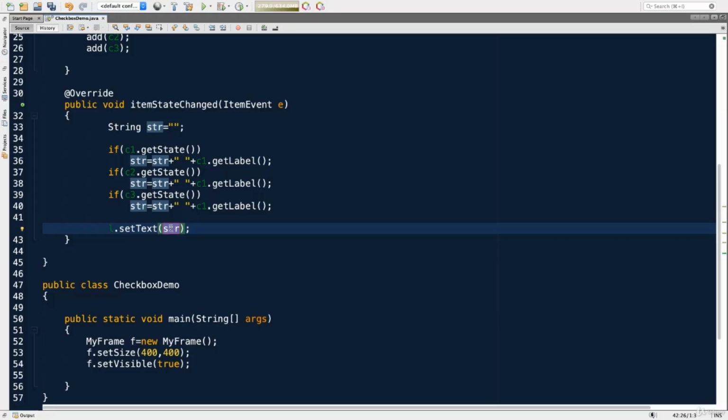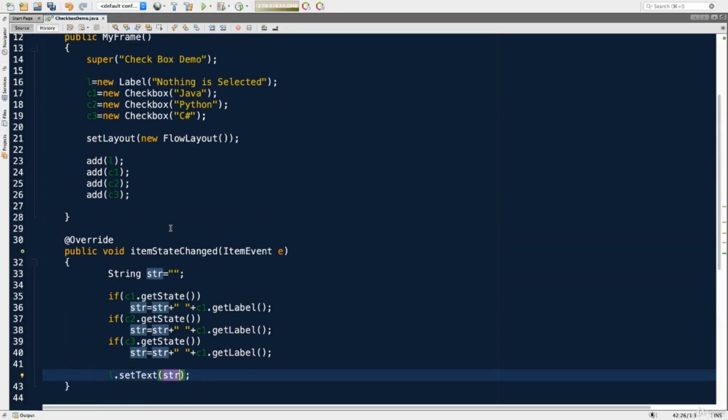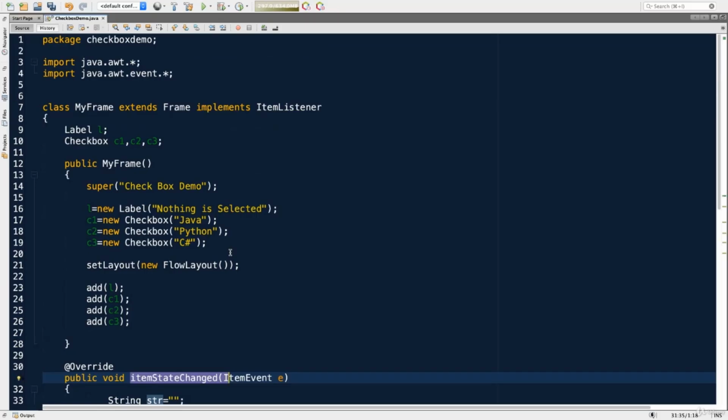Then one last thing I have to do is what? This item state change is a method of item listener. So which item listener? Checkbox listener. So this listener should register itself with the checkbox such that if checkbox is clicked, it will inform the listener.